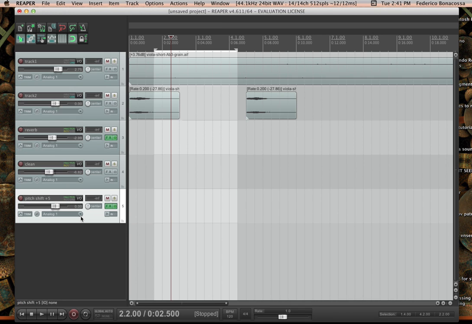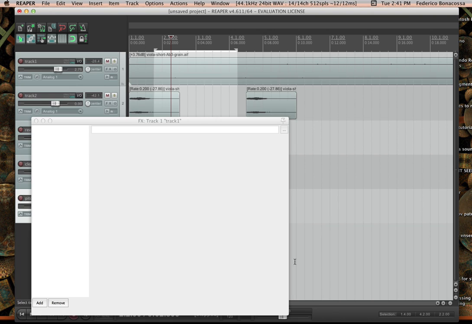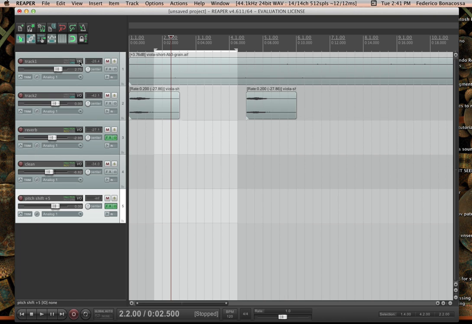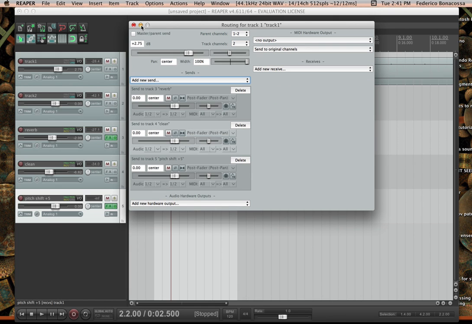Well, that's not going to sound right now, right? Remember? Why isn't it sounding? Because I have to send something to it. So I'm going to send only the first one now to it. Oops. That's not what I was going to do. Go to the inputs and output setting. I'm going to add send to pitch shift +5. So this is why you want to label them well.